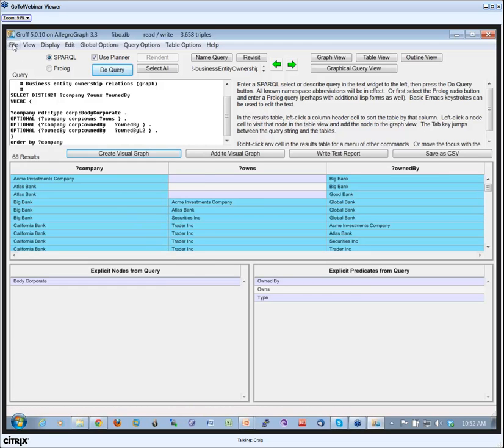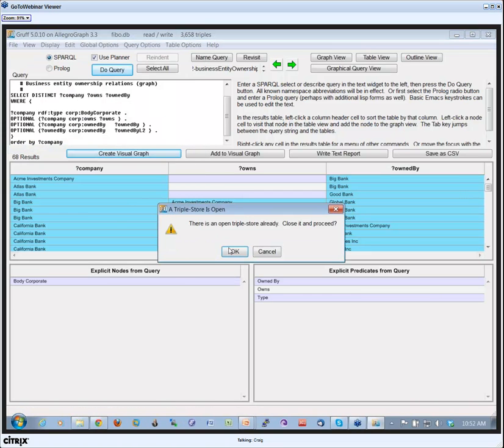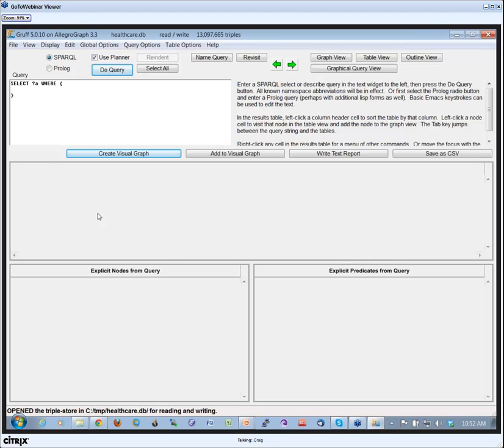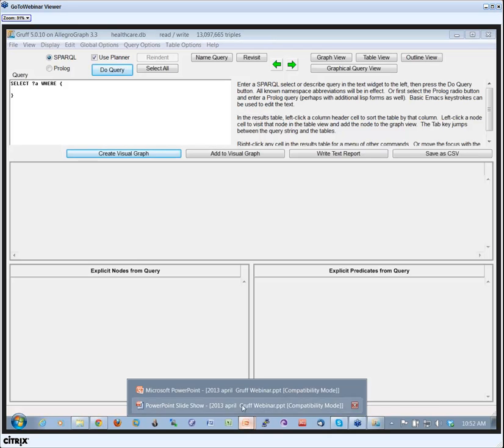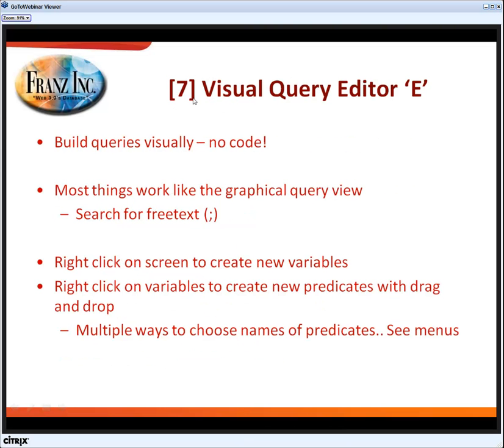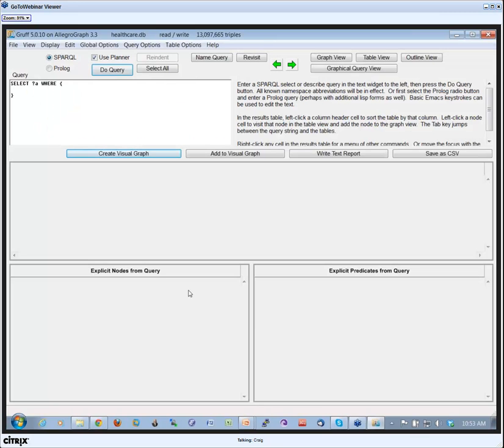Let me first get my healthcare demo back. So healthcare. So I have my new database back. And we have one screen where I can build queries visually, no code. Almost everything on the screen works like the normal graphical view. And here are the important things to remember: right-click on the screen to create new variables, and right-click on variables to create new predicates with drag and drop. So let me just give you a quick demo of that.